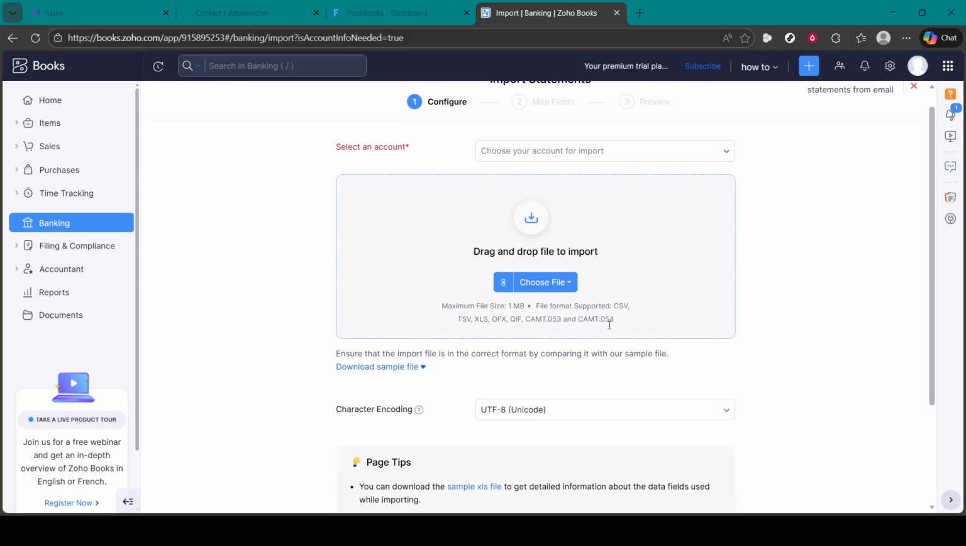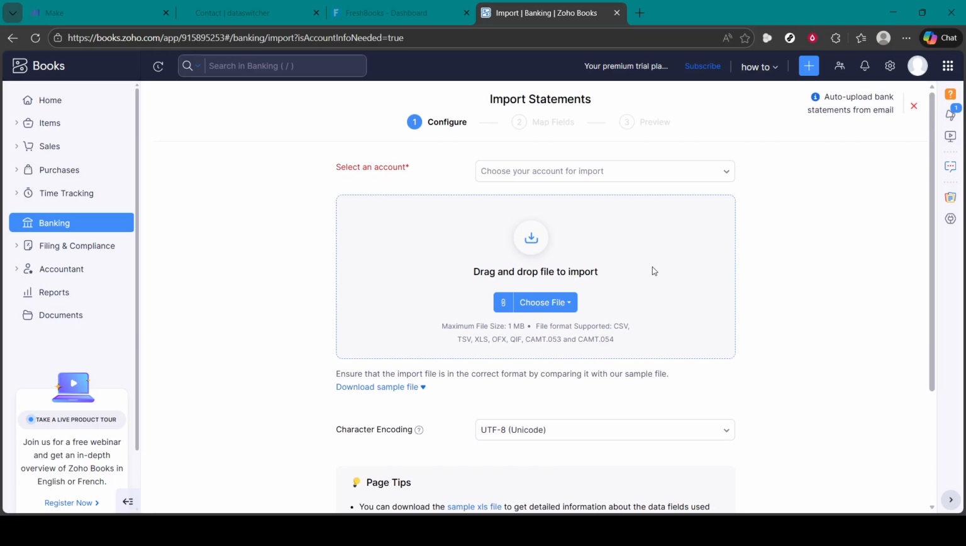Most banks will give you a downloadable statement file. Common formats that work well include CSV, OFX, and QIF. If you can choose, CSV often provides the most control for mapping columns during import.